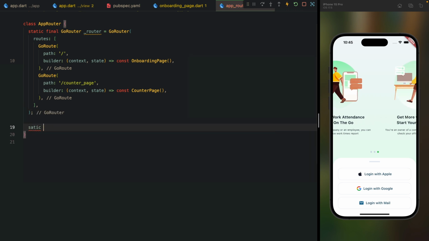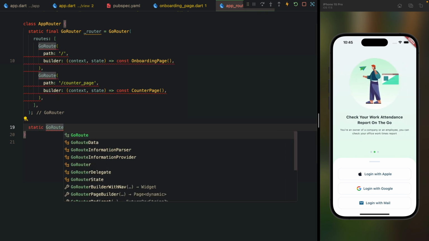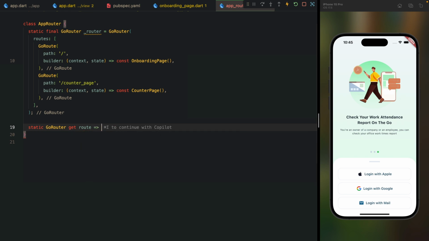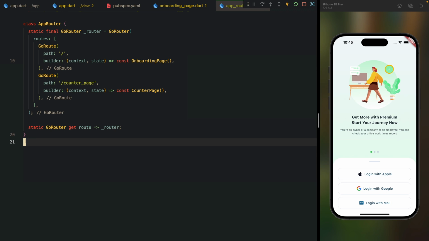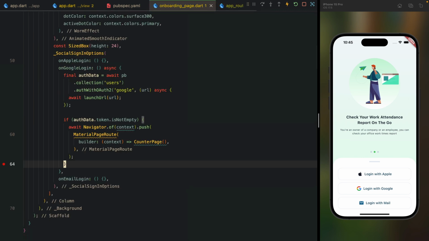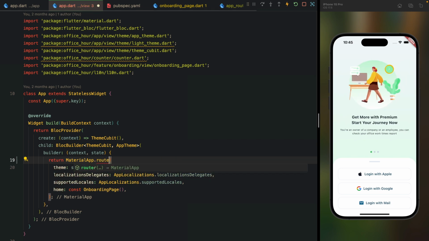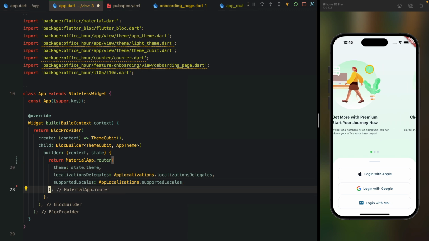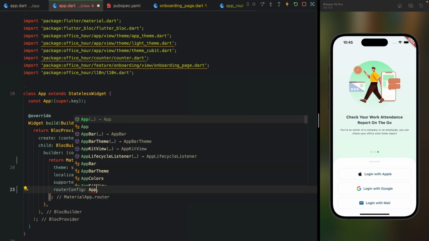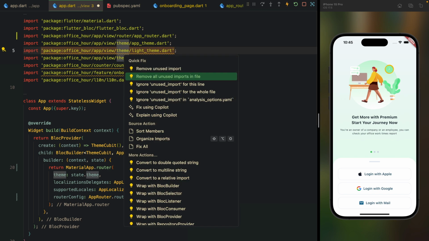definitely this is our private router, so we need to return this as well. Static GoRouter get route, and that's how we are actually exposing it to the outside. Now we need to go to our app class, and inside our MaterialApp we will use router, and we don't need the home, so the routerConfig will be AppRouter.route, and we don't need all these other imports.